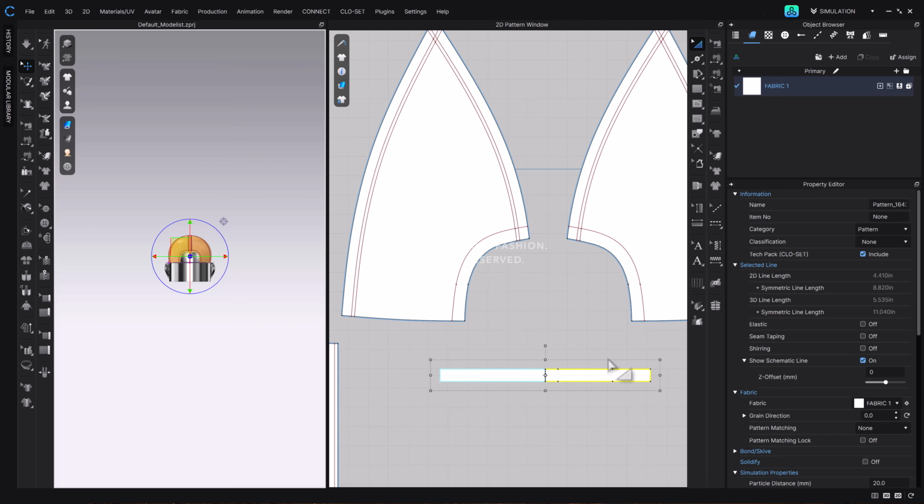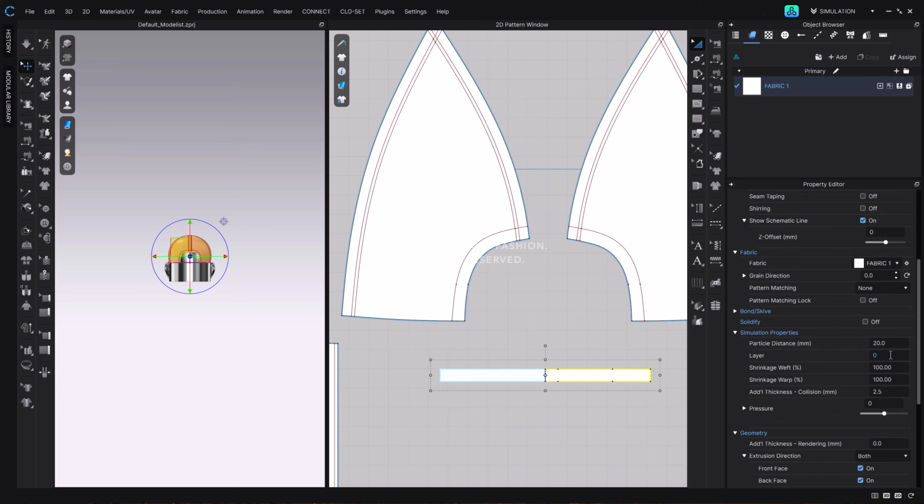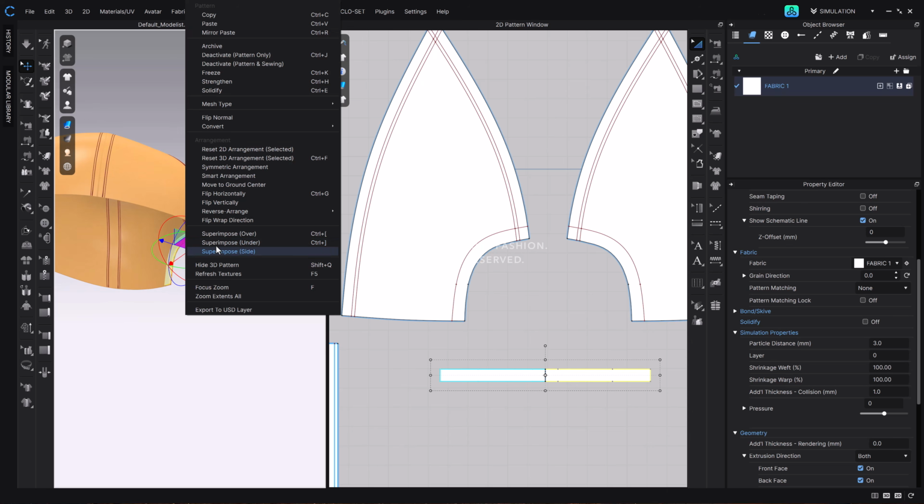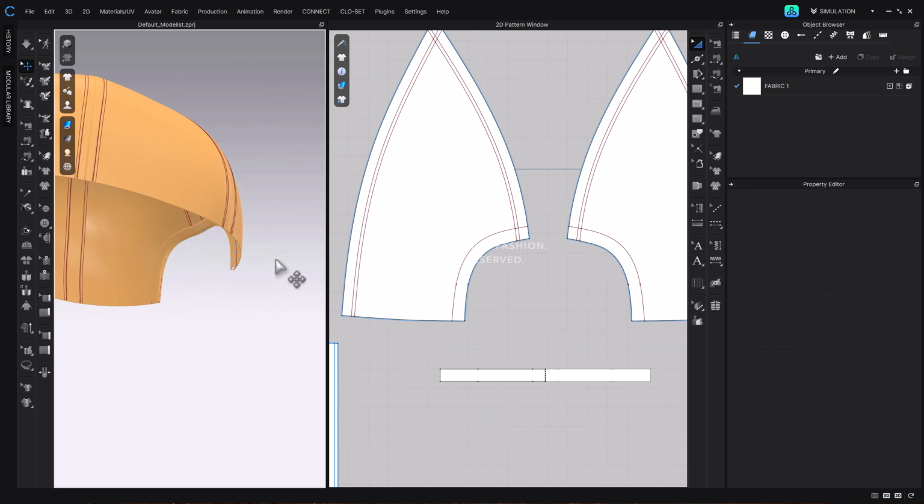Just like with the previous bias tape, before running the simulation, set the particle distance to 3 and the thickness collision to 1 in the property editor, then apply strengthen and start the simulation.